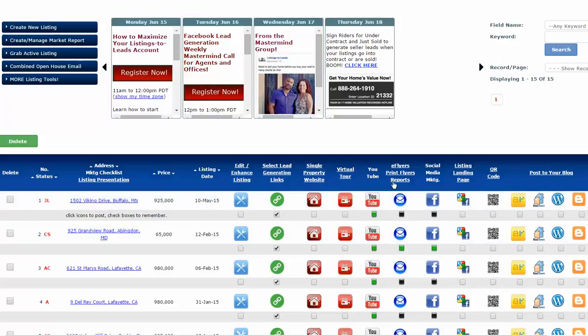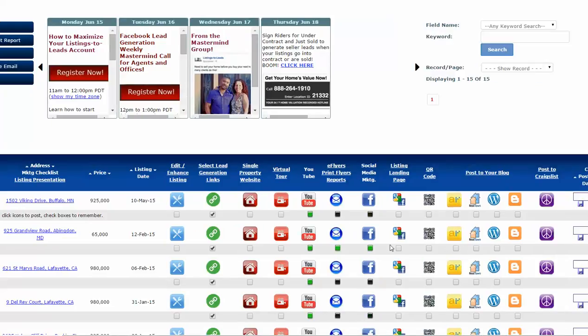These are all free tools, and they work really well at generating both buyer leads and referrals. You might even get some listing leads too, because we've got homework built in. And when we look at that, those are the things that I really want you to get your arms around, right? Over here, the listing landing page is a landing page for each listing.